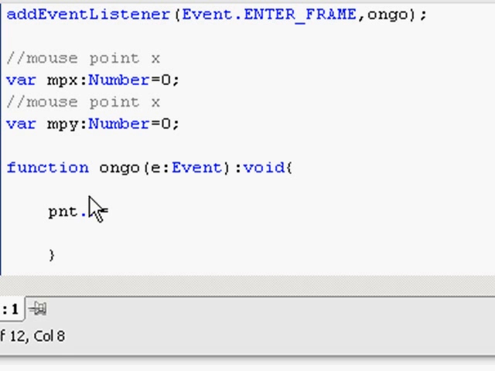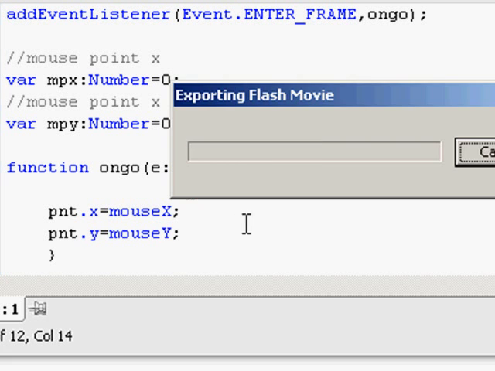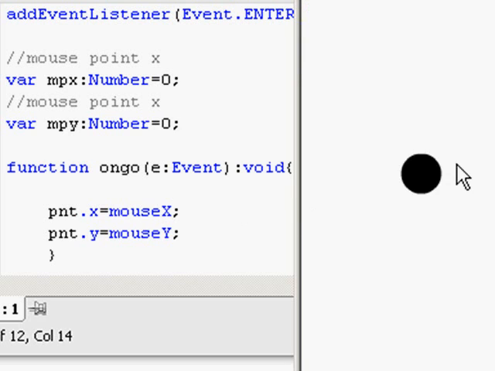PNT.x equals, no, mouse X. I'll just copy and paste that and change those X's to Y's. And when we test the movie clip, we see that the movie clip follows the position of the X and Y of the mouse.